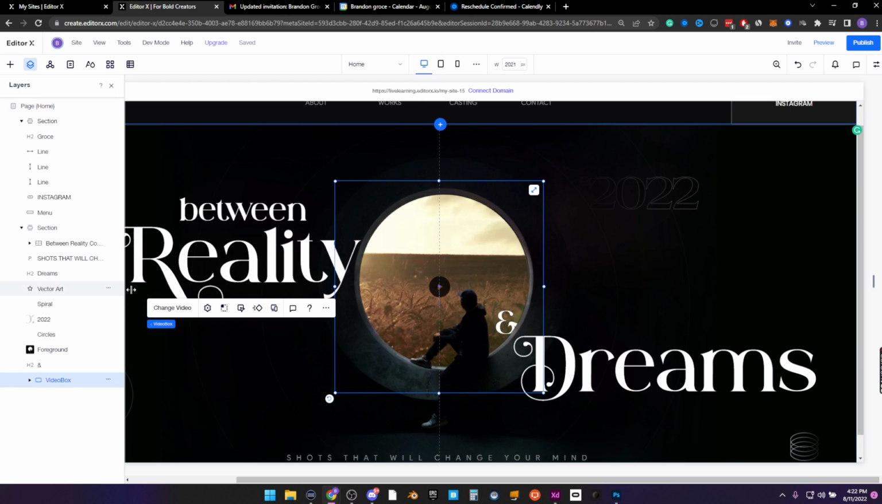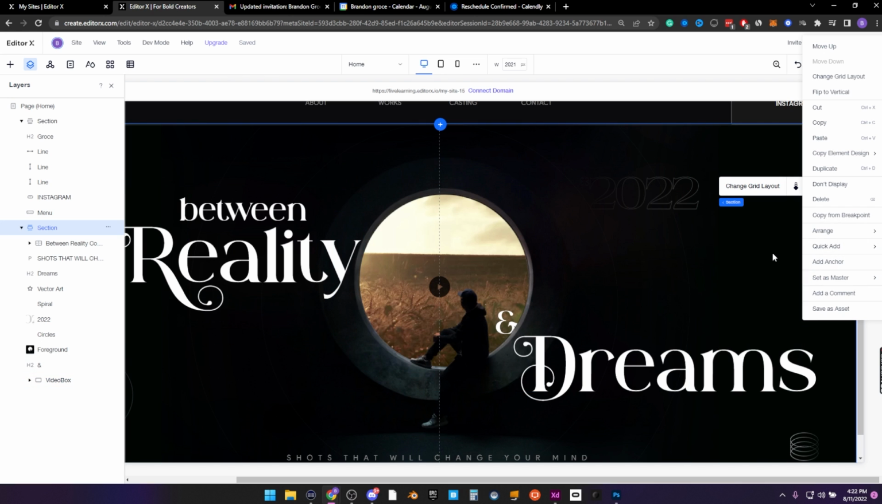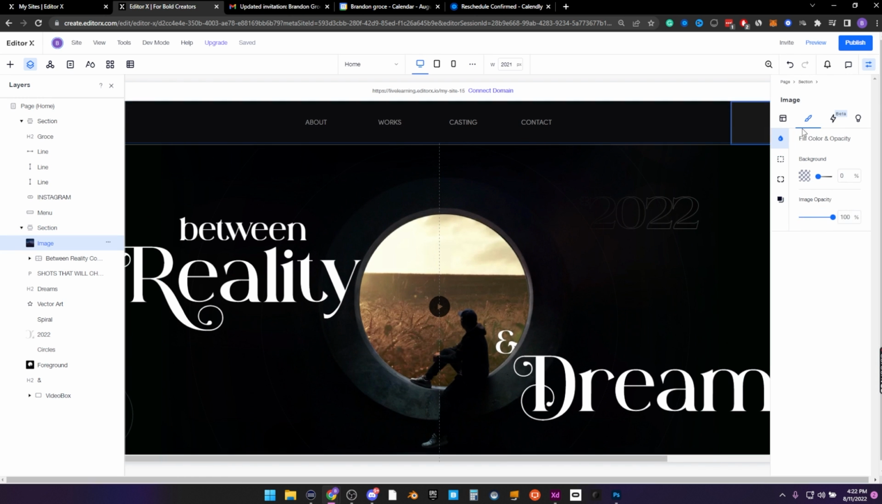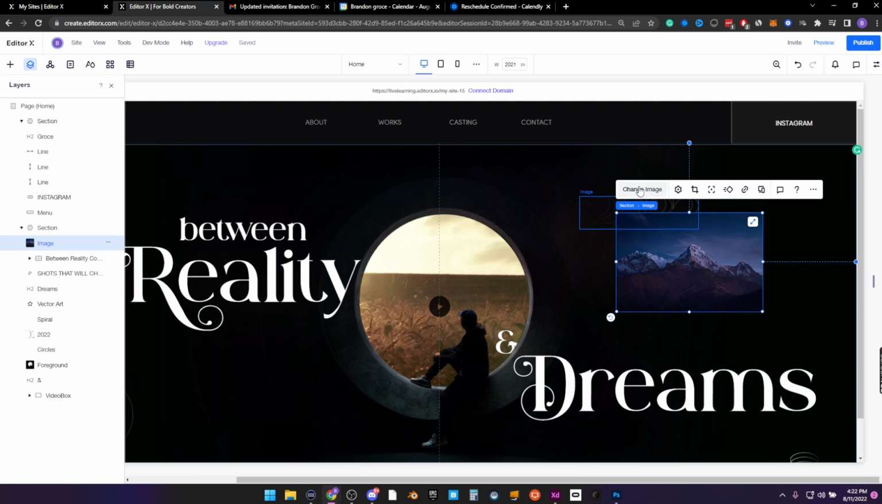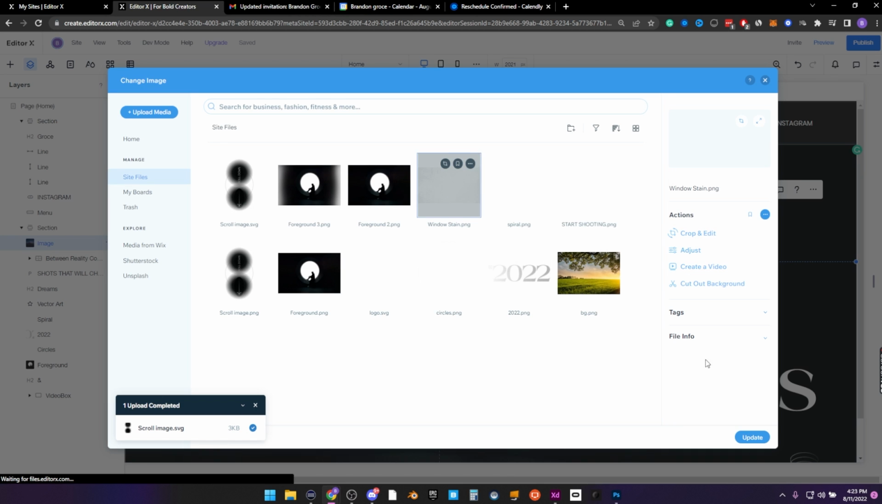And one of the things I do want to add is we do have this background, right? I do kind of want to add in, let's select my section, let's quick add, and I'm going to grab another image. Again, it's gone somewhere, so let's go to my alignment tools very quick. Let's pull it to the center. Change image, and I want some of that window stained glass. So let's go ahead and pull that puppy in.